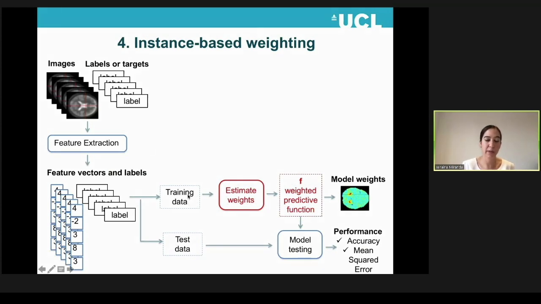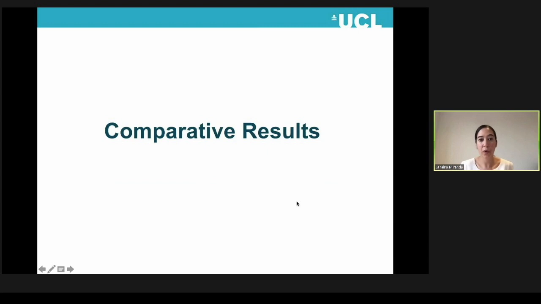So now I will show where in the general pipeline this approach can be included. Again, once we split the data into training and test, we can use the training data to estimate the weights for each training example or training point. And after that, we can learn a weighted predictive function. I will now move on to show some comparative results across the different approaches.